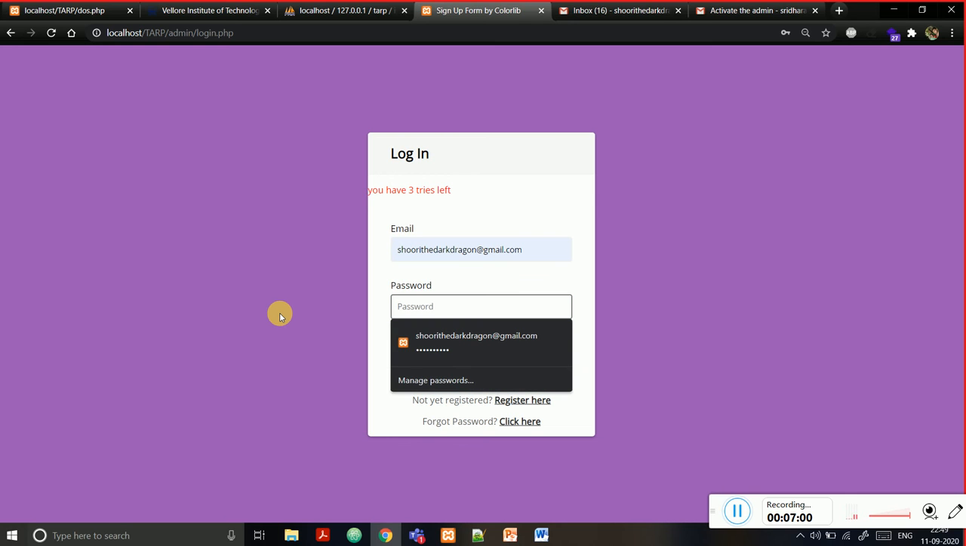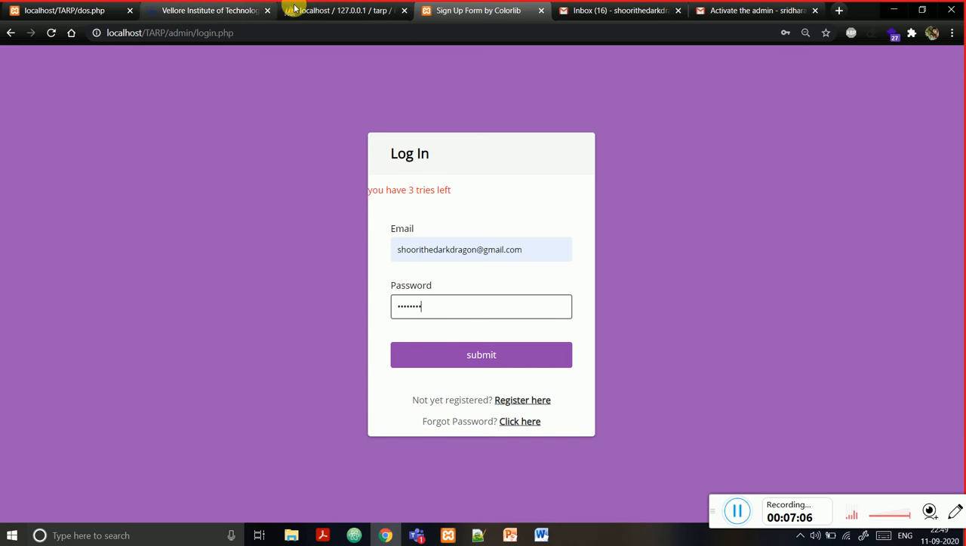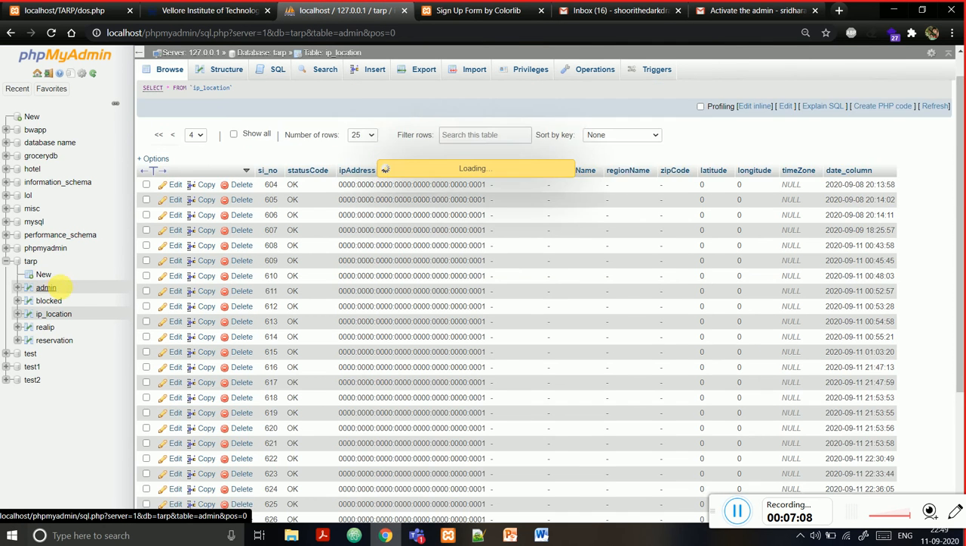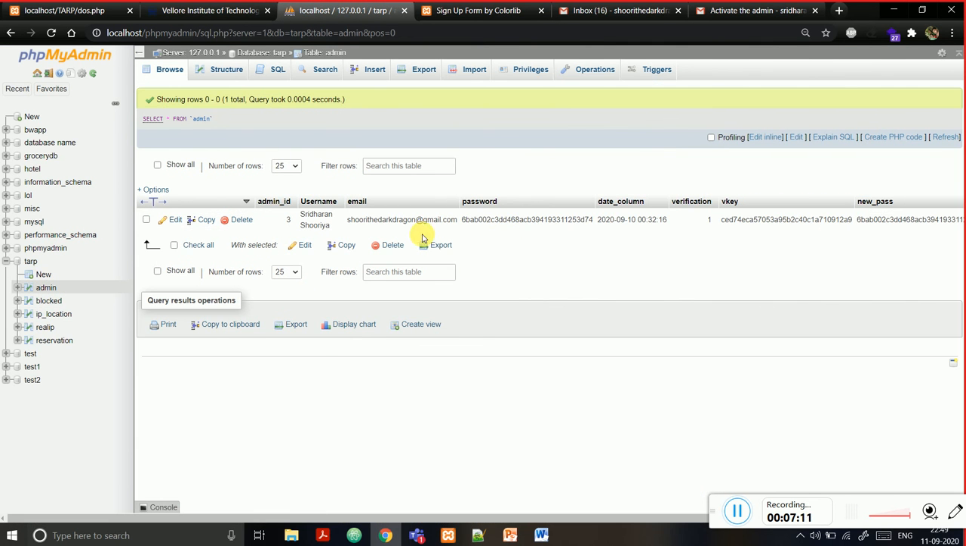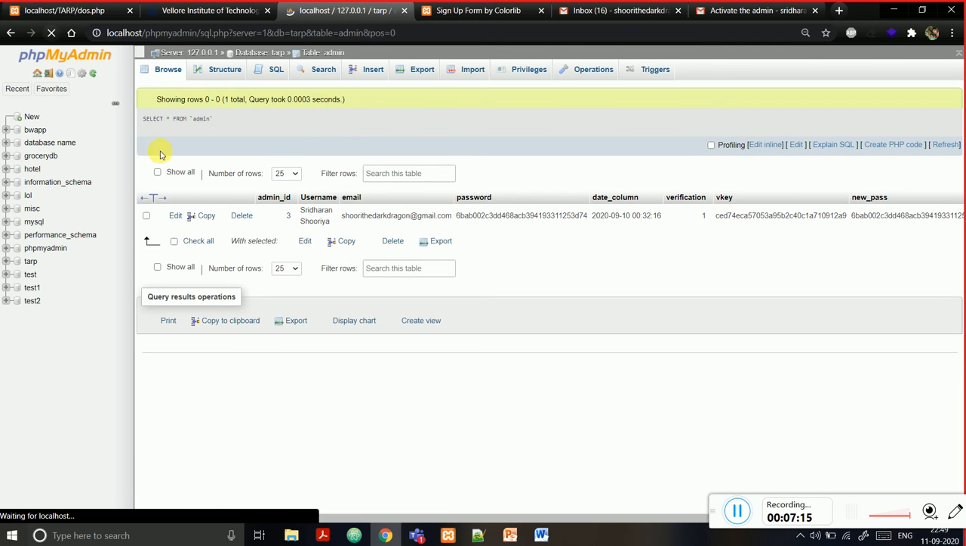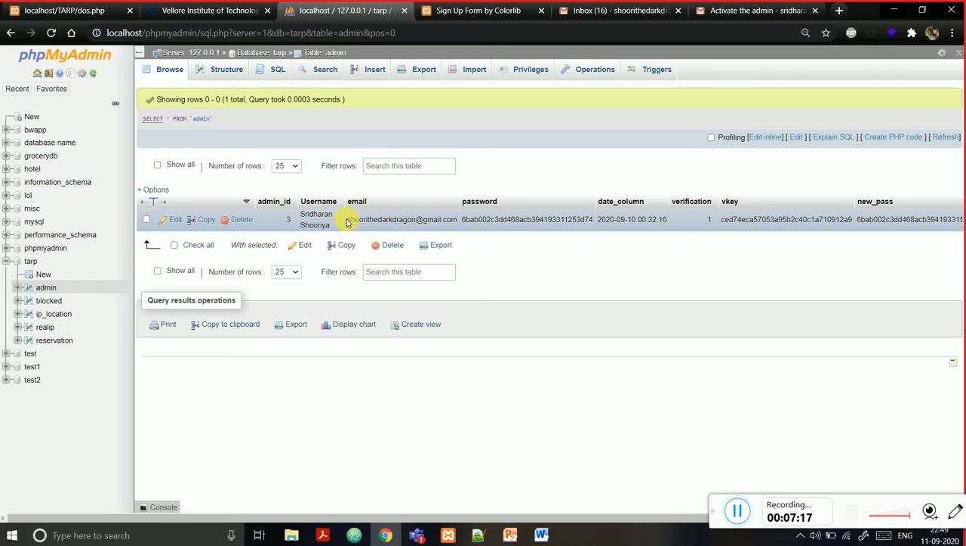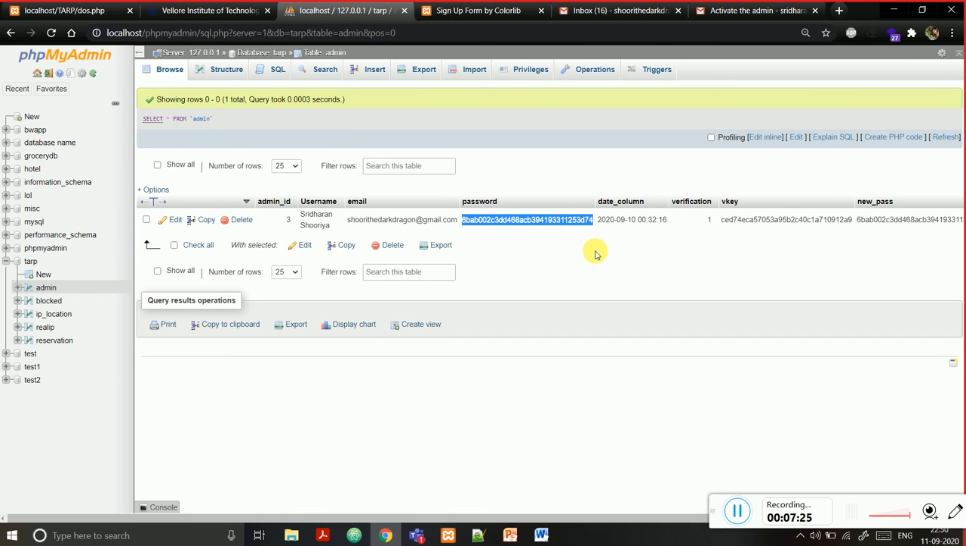If I log in correctly before 5 tries, then the tries reset. Let me show you the admin panel right now. So this is the admin panel, and this is my email ID, and this is the password. The important thing is the password is hashed. An algorithm called MD5 has been used.